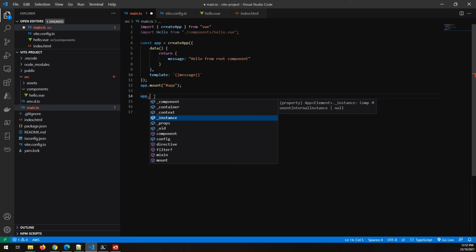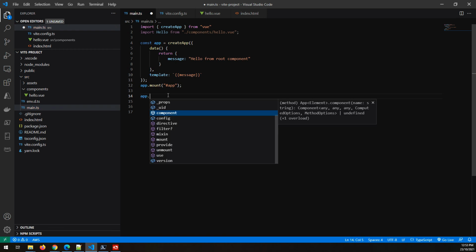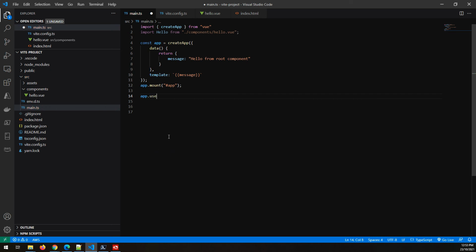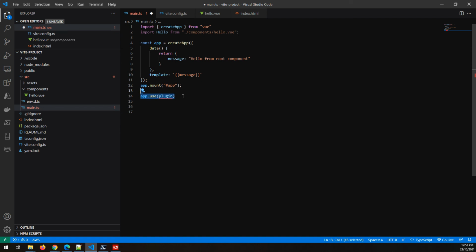So the application instance provides you with capabilities, like you can register a component globally, or you can mount, you can define mixins, you can use provide. Also, when you use third-party libraries, you can use app.use, which you pass in a plugin. So that's the application instance.